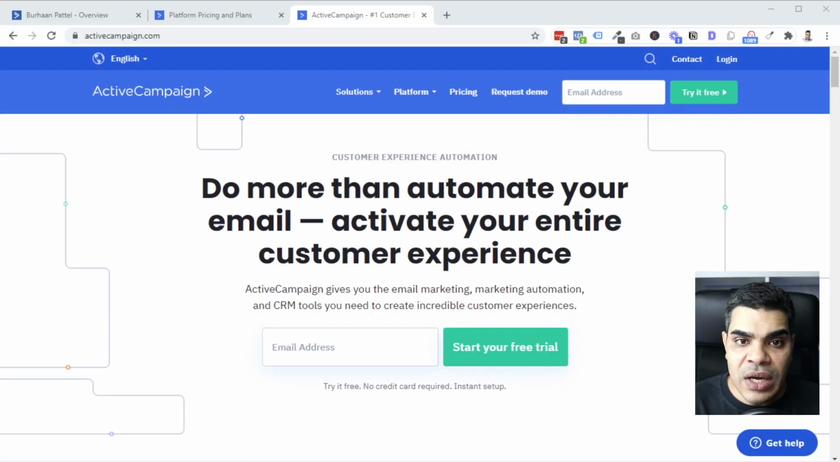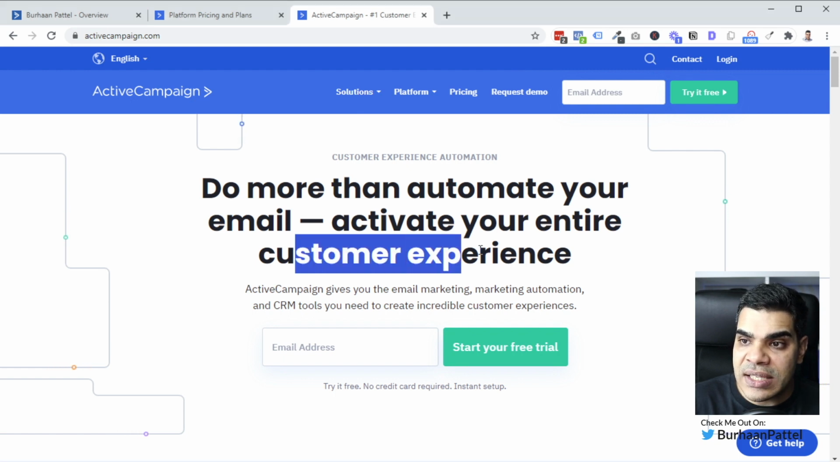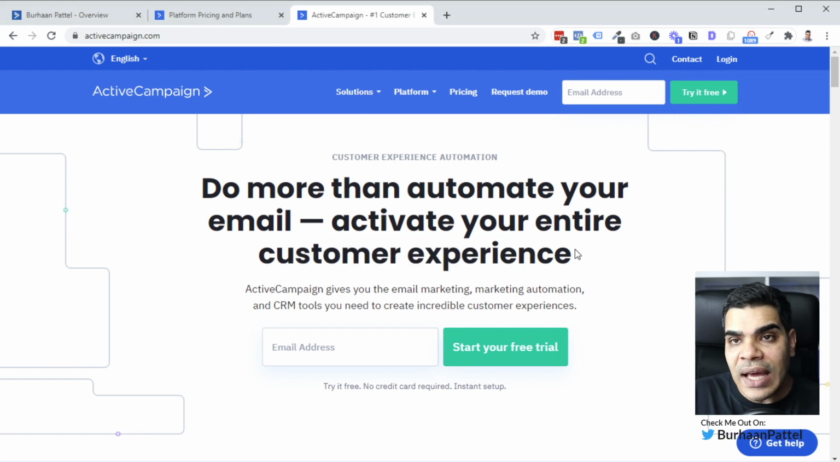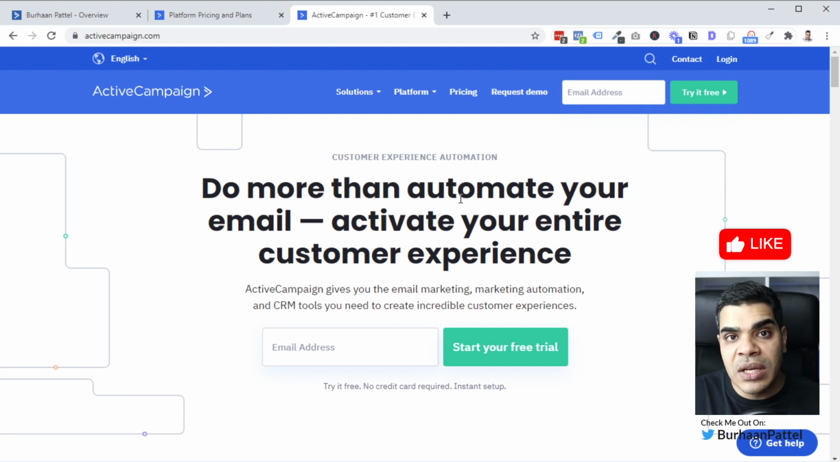I'm going to go to the homepage right now, just so you know what the homepage looks like. They're using automation and customer experience as their main hook. And that's important because when you're automating your business, you're saving yourself some time. Time is our most valuable resource. So we want to automate things so that if we're sending 1 million emails out, we don't have to send one email at a time.